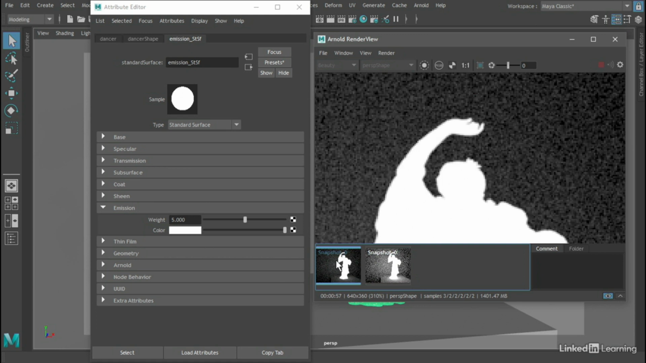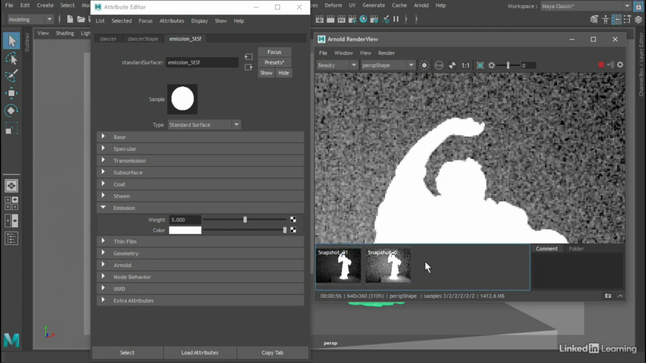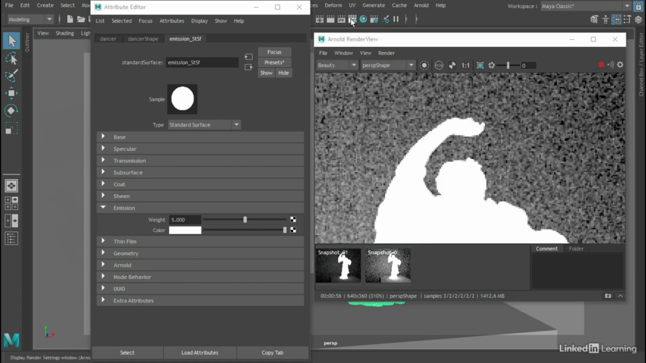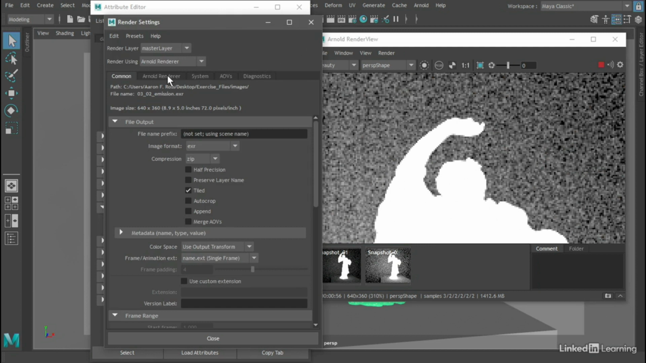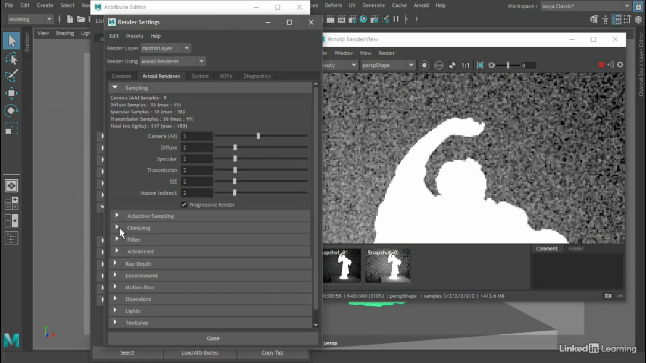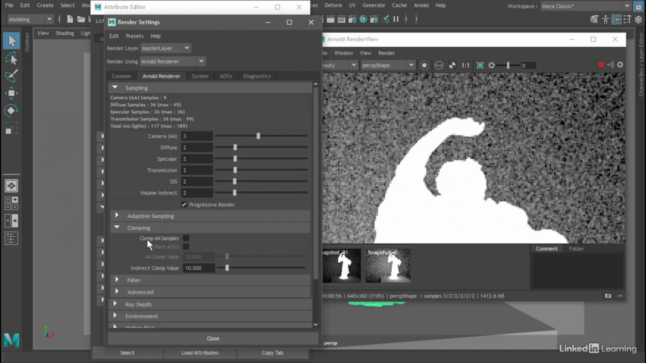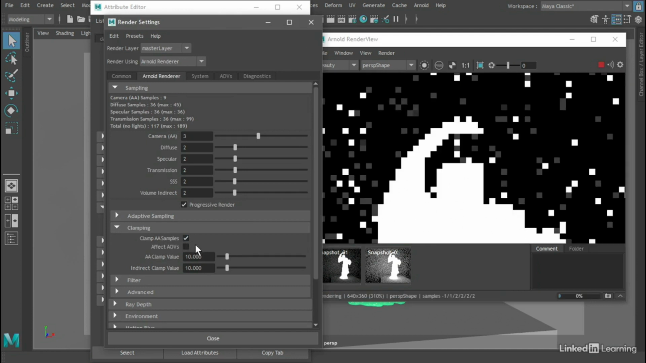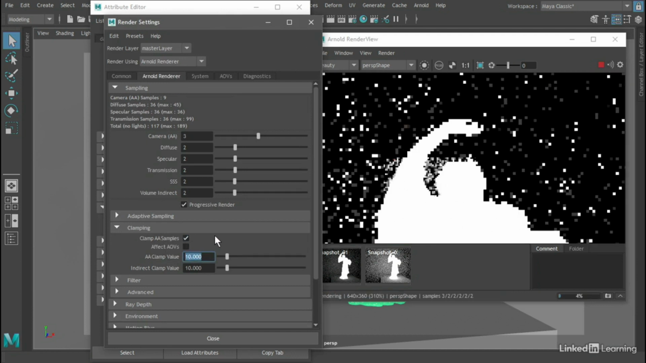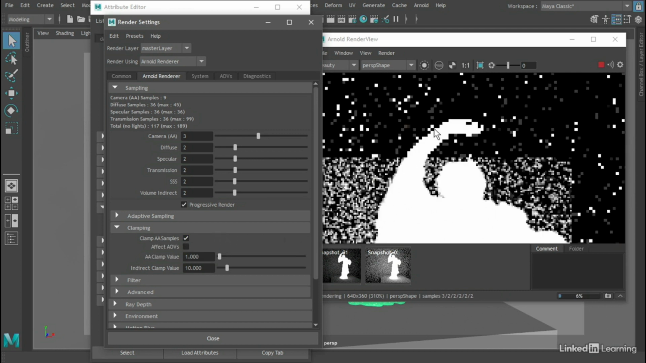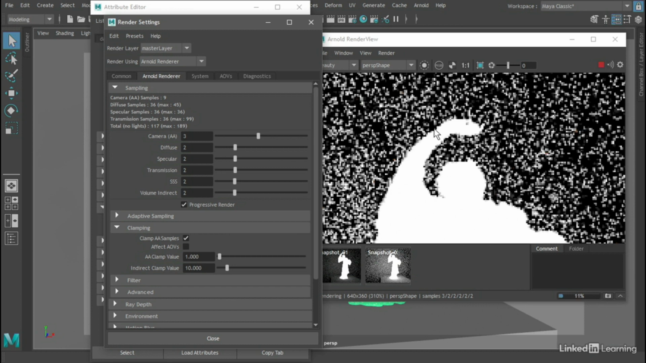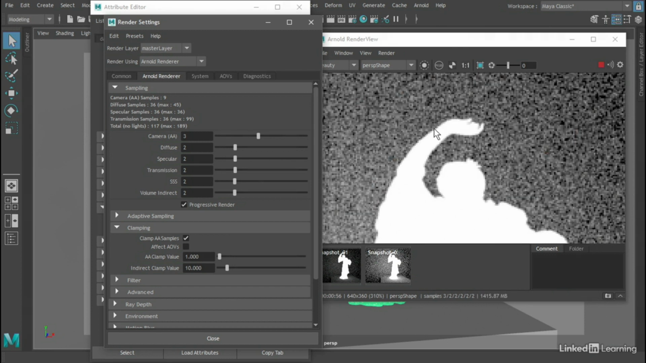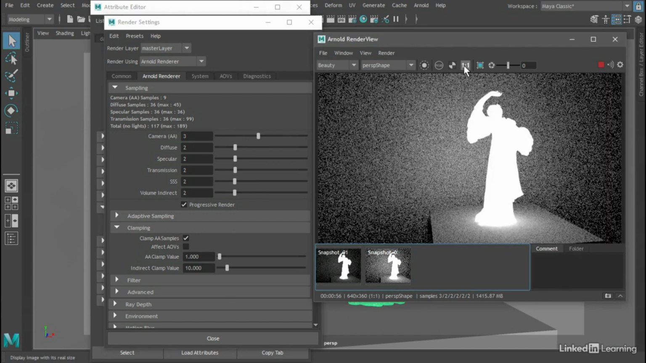We can correct for that by clamping the anti-aliasing. So I'll click to go back to a live rendering, open up the render settings, go into the Arnold Renderer tab, open up the clamping section, enable clamp AA samples, and set the AA clamp value to 1. And now as that renders, we will start to see that we're getting a nice soft edge on the silhouette of the dancer. When that's finished, we can go back to a 1-to-1 view and store another snapshot.